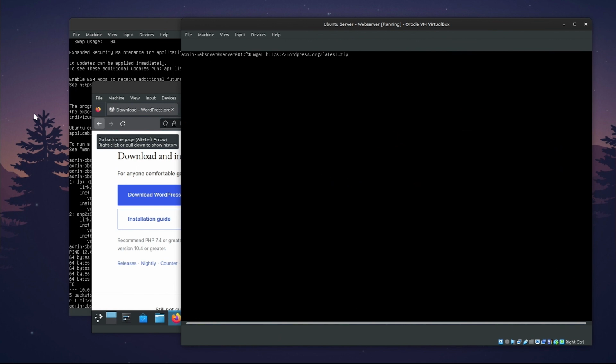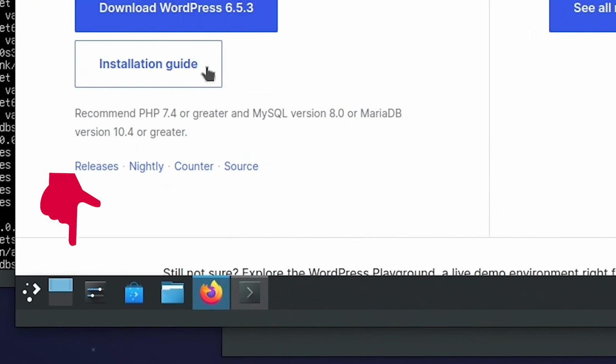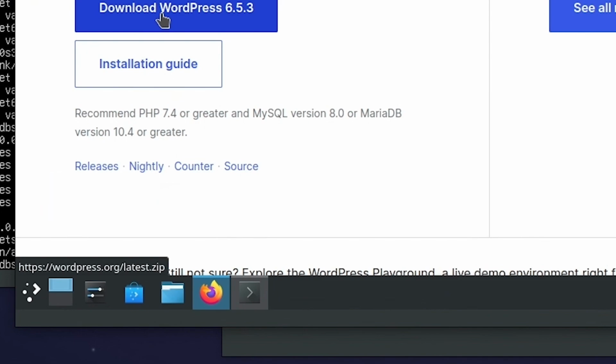So there's the command wget, then the link to download the zip file. You can get that link if you are using this as me. Whenever you hover your mouse on the download button, you see a link at the bottom. That's the link we are typing in.